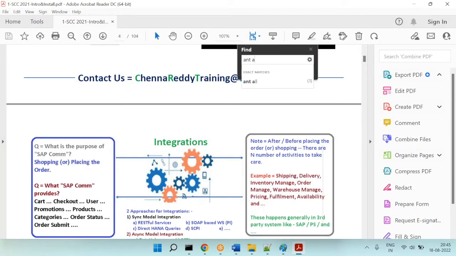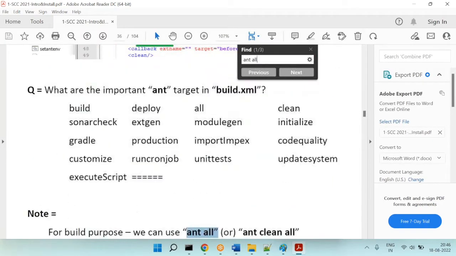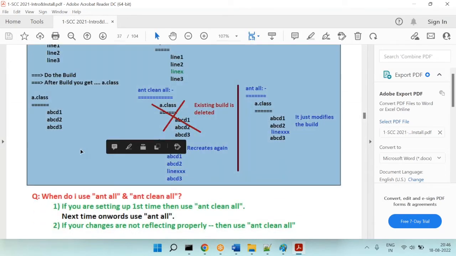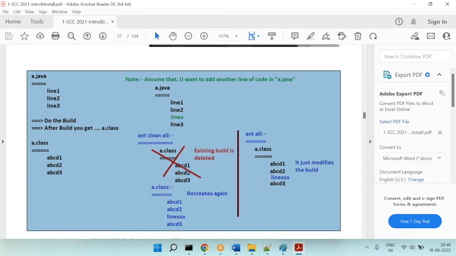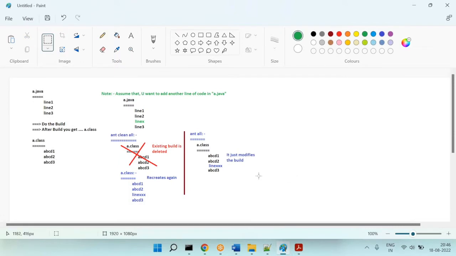Now we are discussing ant all. Yes, this is the diagram I want. So let me take this and put it into Paint. Then we can understand. Can you please pay attention?